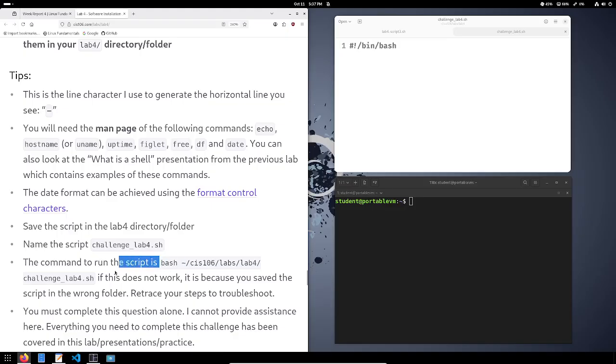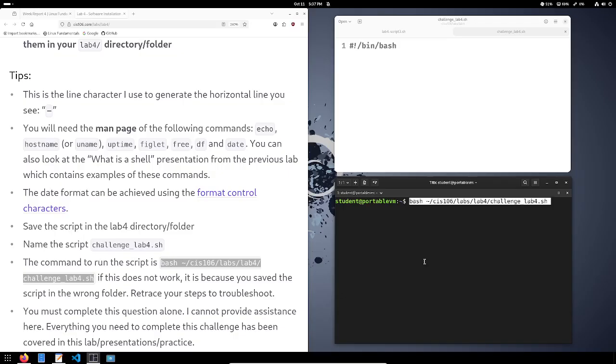So I'm going to copy this command and I'm going to paste it here. Notice that I didn't receive any error message at all, which means that the file name was working correctly. The script is running, although there is nothing in it.